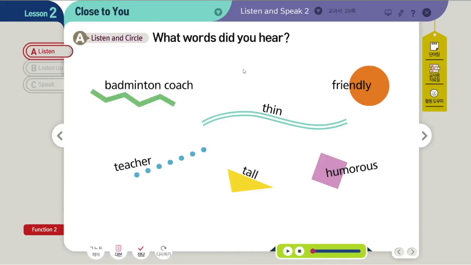Okay, so they are talking about the badminton coach. So you can go ahead and circle that one. And they are giving a whole bunch of adjectives. Let's listen one more time to circle the ones they mention.